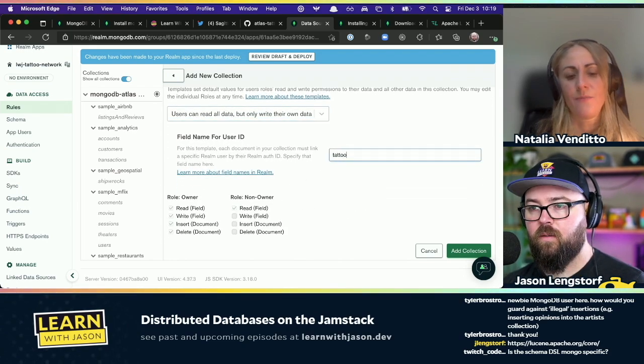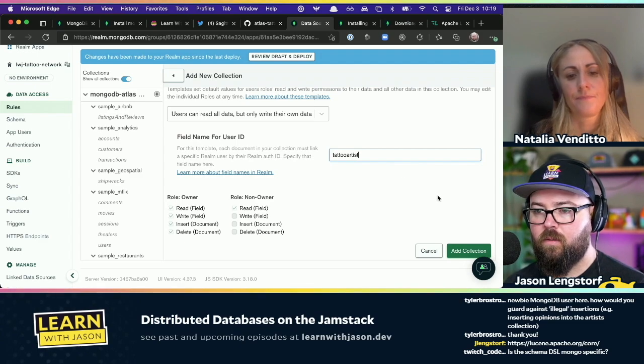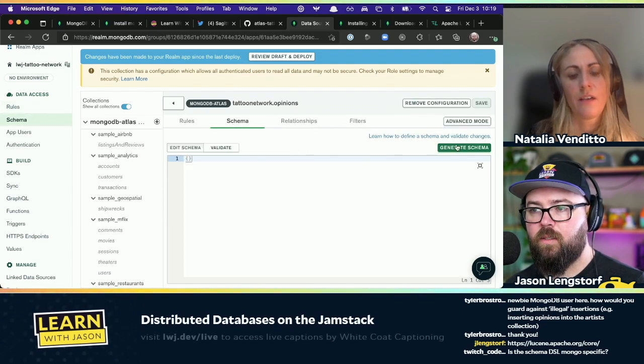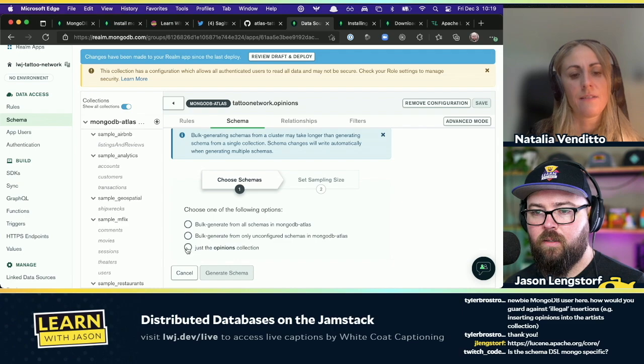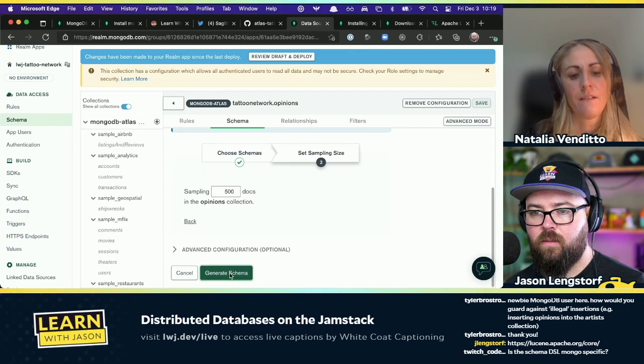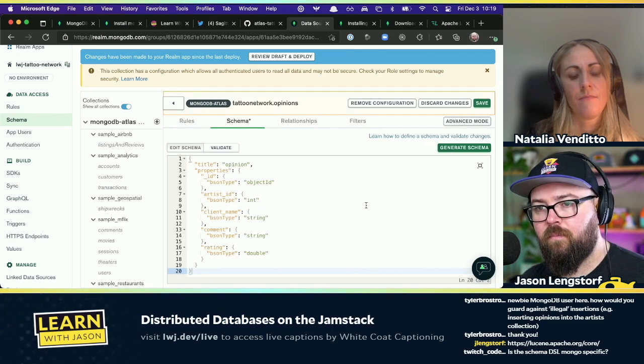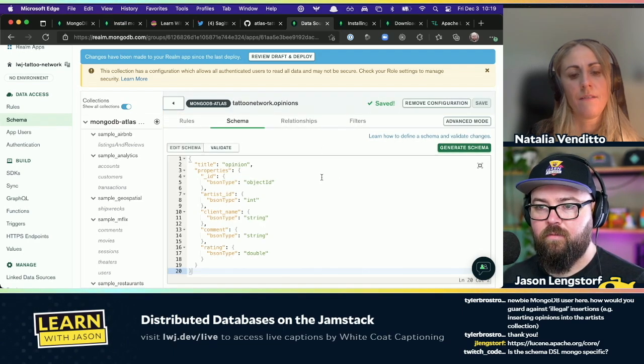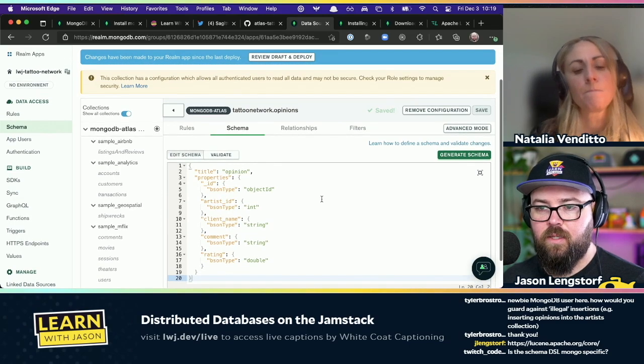Same user that we gave to the other one. Add collection. Schema, generate. Exactly. All right. So I've saved these schemas.